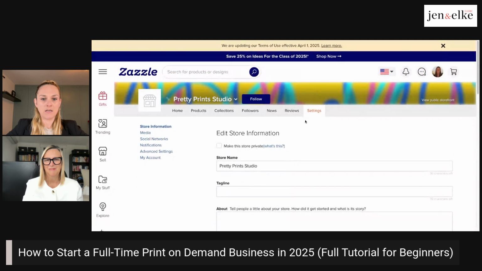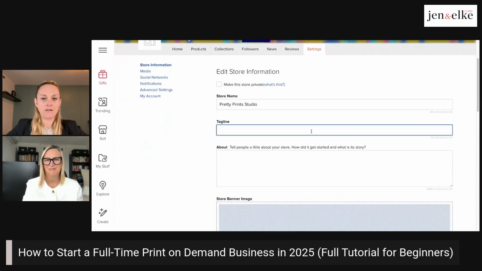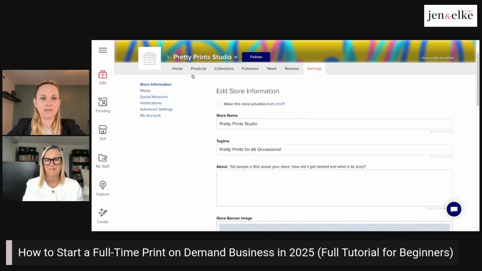I'm going to go back to settings because this is the most important thing at the beginning, where you want to add a tagline of something. So we can say Pretty Prints for All Occasions. And then when I update that, it'll be a tagline that appears on my public storefront underneath my store name.